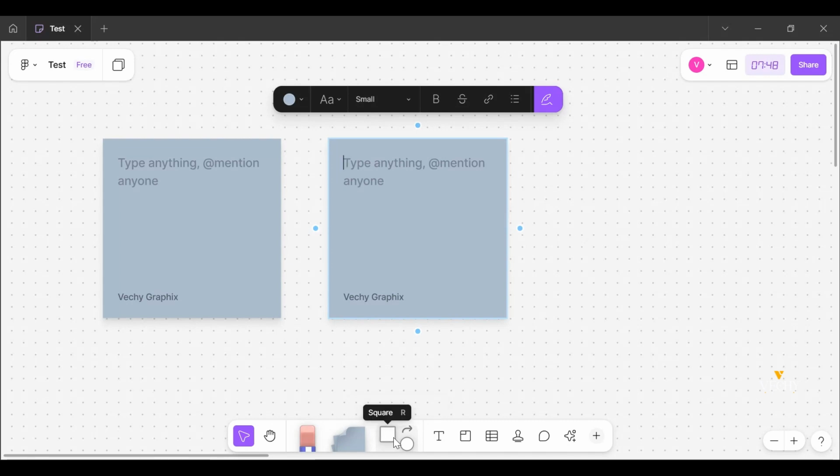We also have the shape tool, so we have the square, arrow, and the rest. We also have the text tool for writing. We will experiment with all of these as time goes on. We also have sections to organize your work. We have the table to organize things into tables. Yes, we have stamp, we have comments.